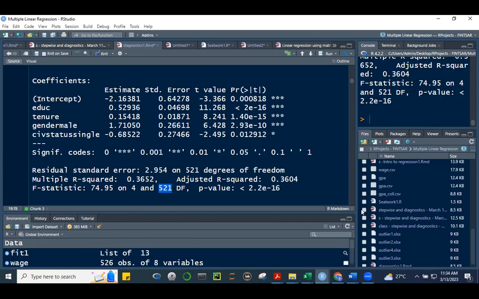The adjusted R-squared is 36%, which means that 36% of the variation of your dependent variable, hourly wage, can be described by our model, which includes education, tenure, male, and single.